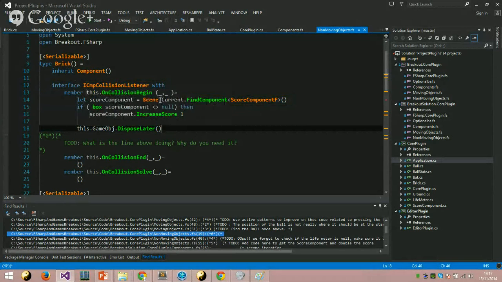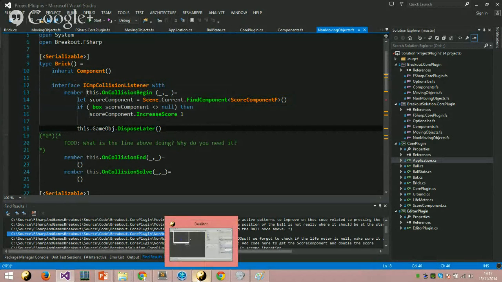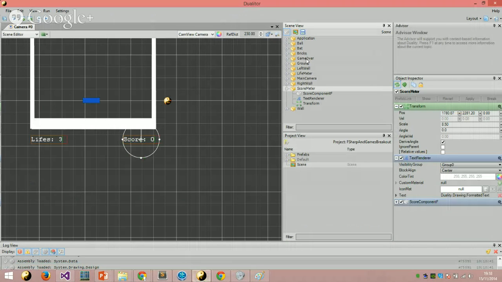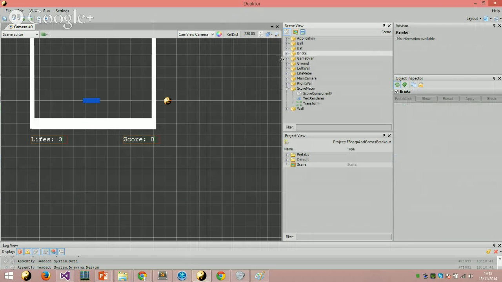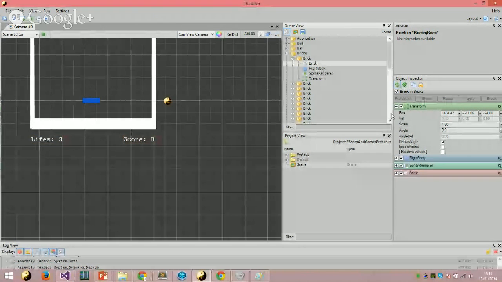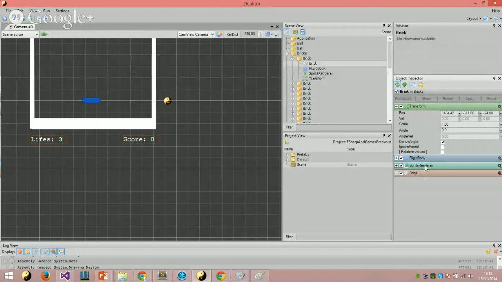Cool. So when the collision begins, I'll come back here to the game. This is a brick. We're saying score component, increase score if it's not null. That's kind of cool. So let's have a look. We're here, Bricks. If we go to any one of those given bricks, we have this brick component, and we can see there's a brick component here.